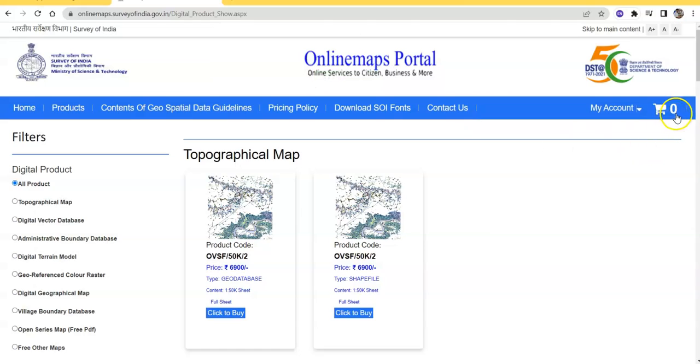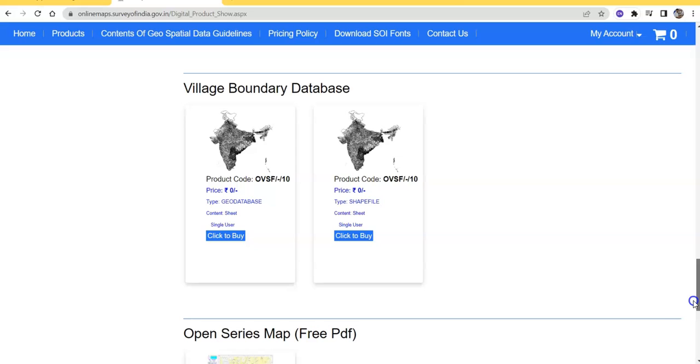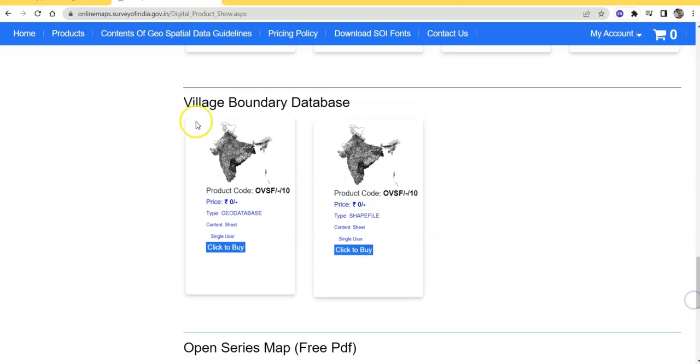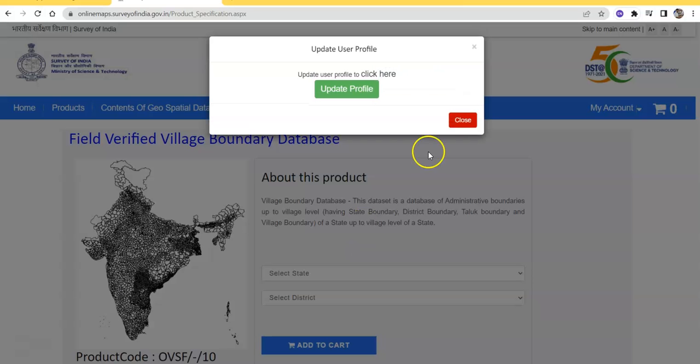Then go to this page. You can find many products over there, like village boundary database. It's absolutely free. You can download the geo database file or you can download in shapefile. Just click over there, click to buy. No need to pay anything.